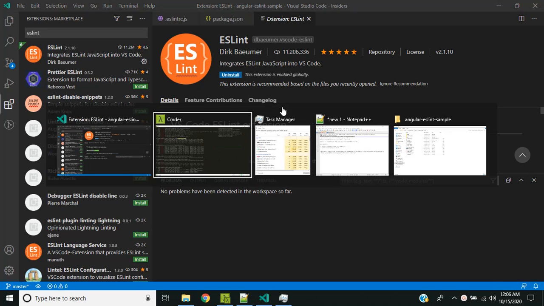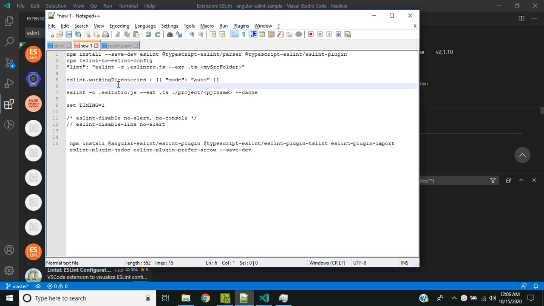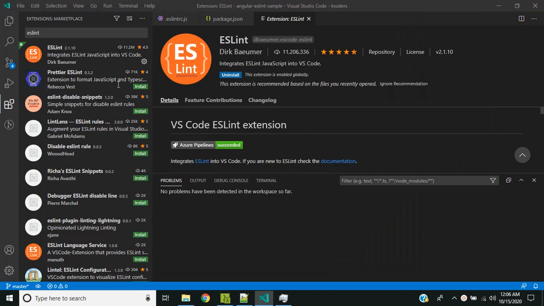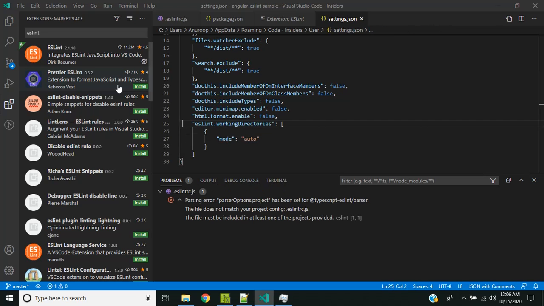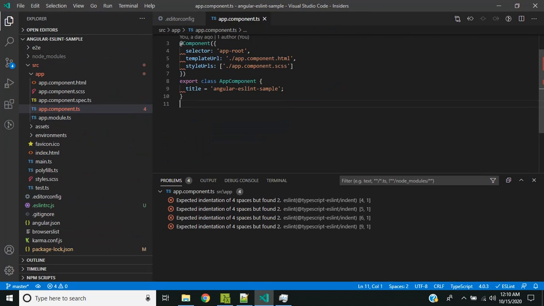And we need to add a configuration in the VS Code settings. This is the setting, ESLint working directories, and we need to set the mode as auto. So you can see that the ESLint plugin has started reporting the lint errors. And as you can see, most of these errors are related to the indentation. So even if we do a formatting, as you can see, the errors still remain.